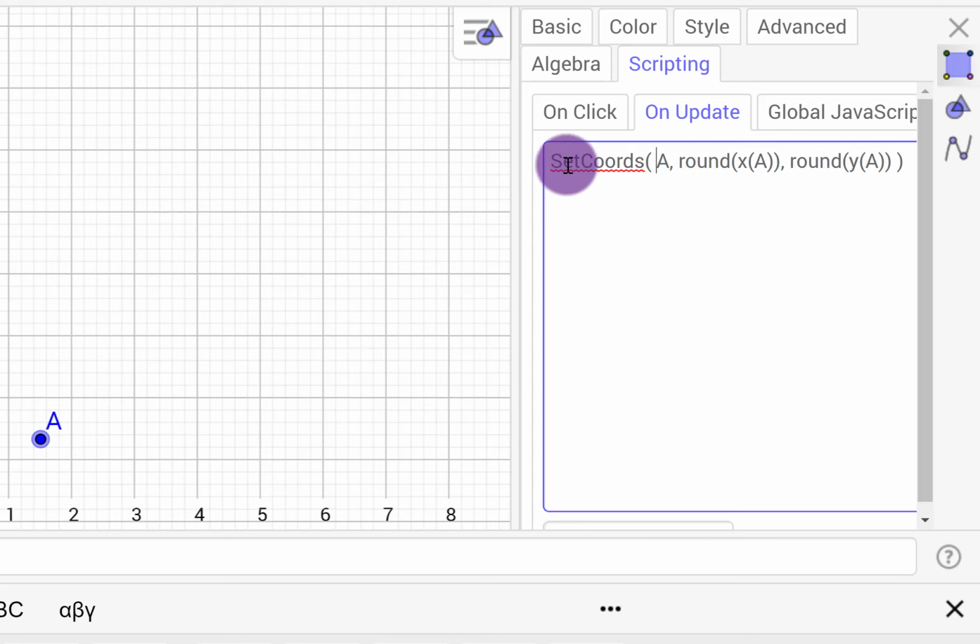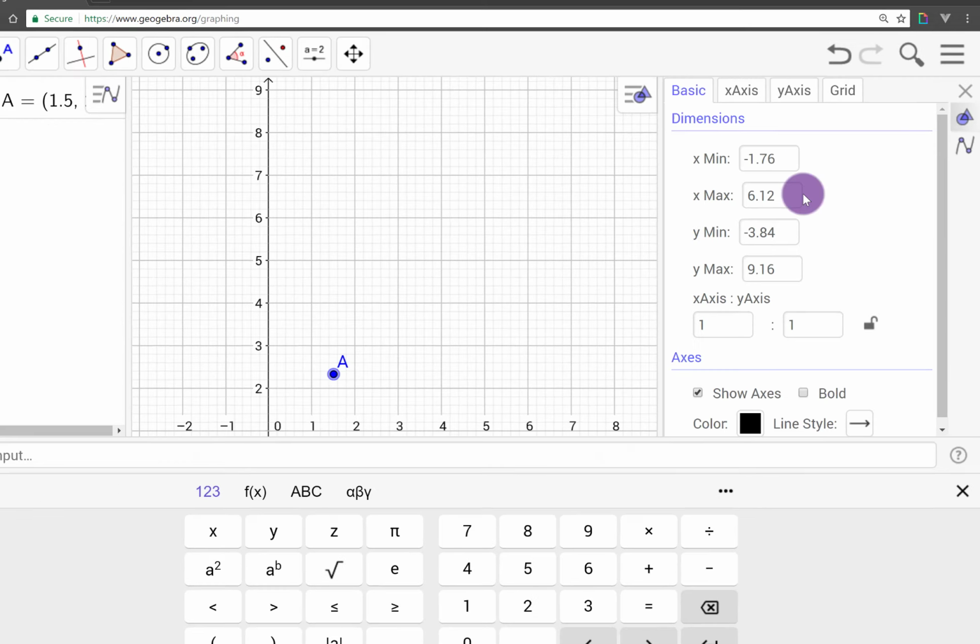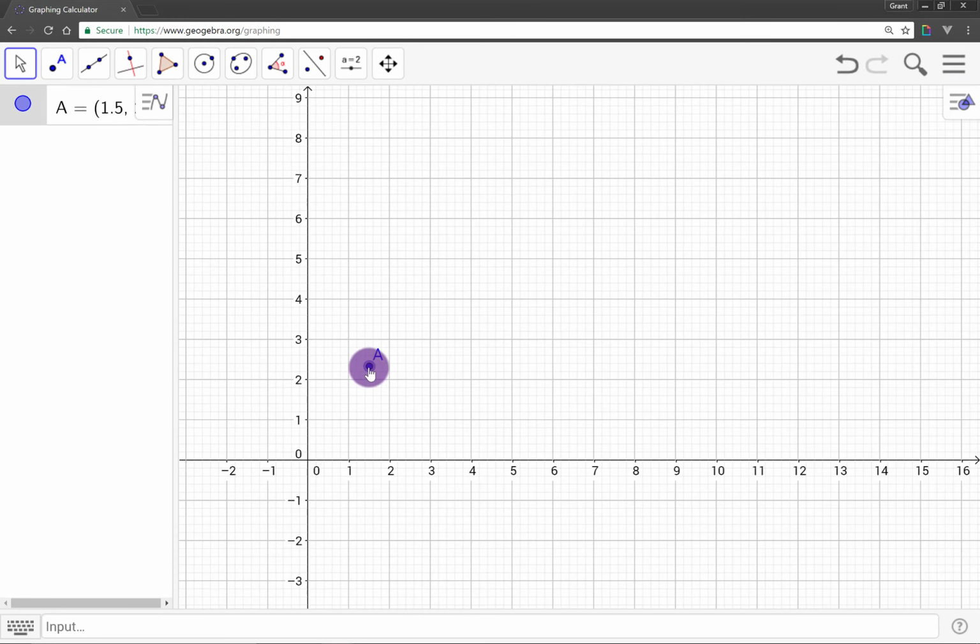So essentially what we're saying is, as A updates, we're going to set the coordinates of A, and to do that, we'll take the x coordinate of A, and then we'll round it to the nearest integer value, and we'll do the same thing for the y coordinate. So we'll close out of there, and we'll give it a shot. Now, notice as I drag around, A snaps to the integer pairs for x and y. So there's no way to get A off of these integer pairs.